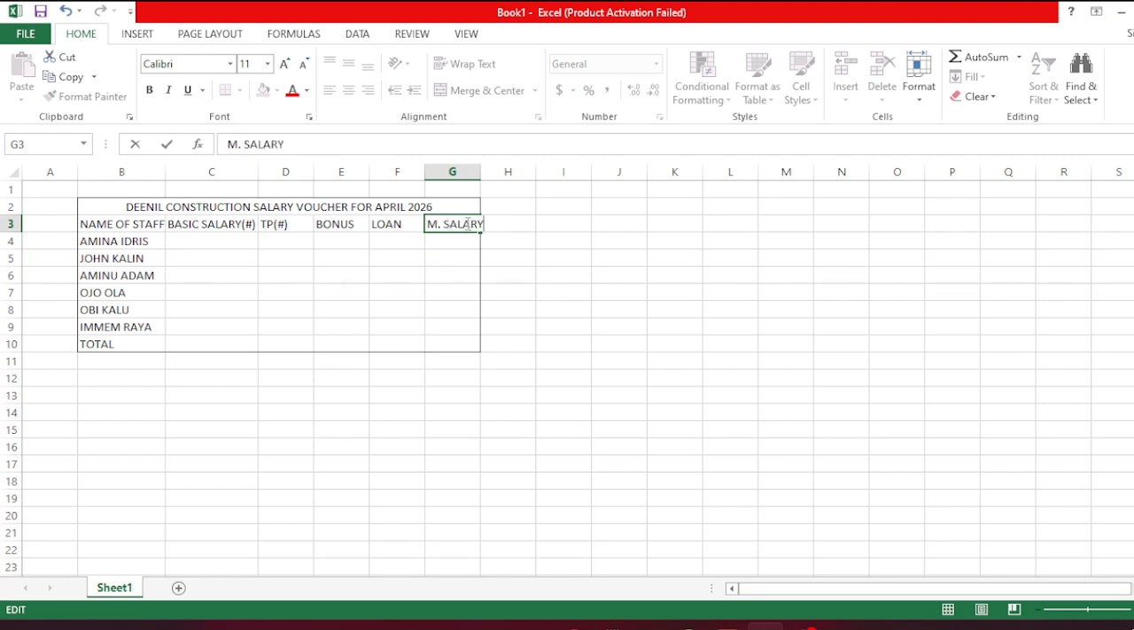Salary. So here, this is how it's done. Let me just reduce it backwards. This is where the main salary is. After doing that, now we are going to insert values for the salary.